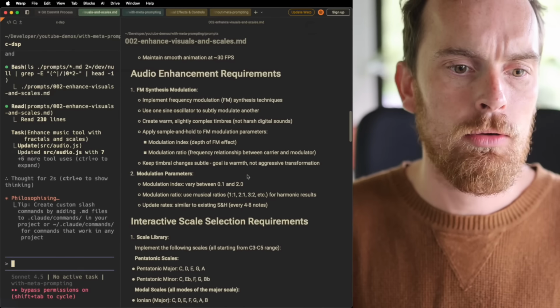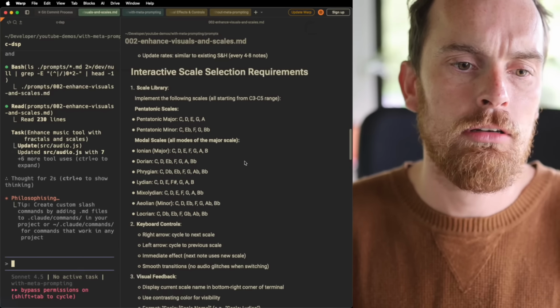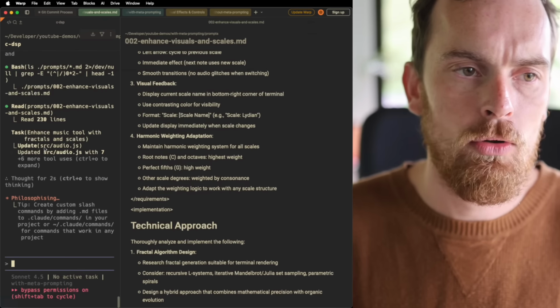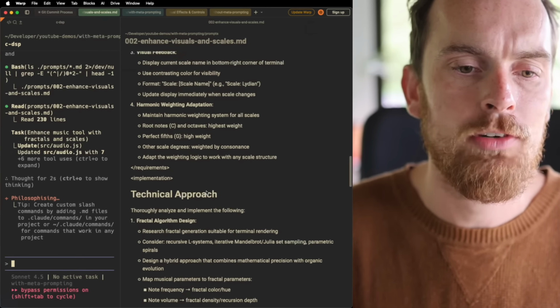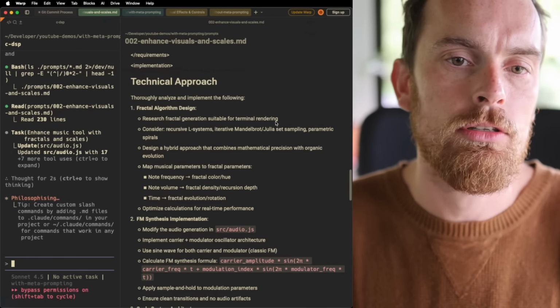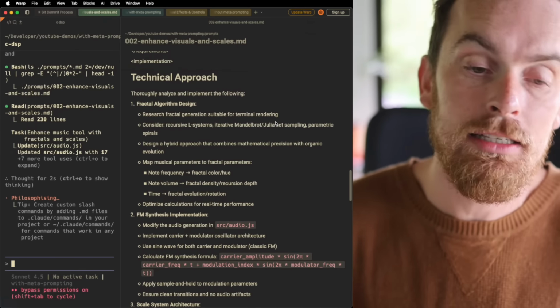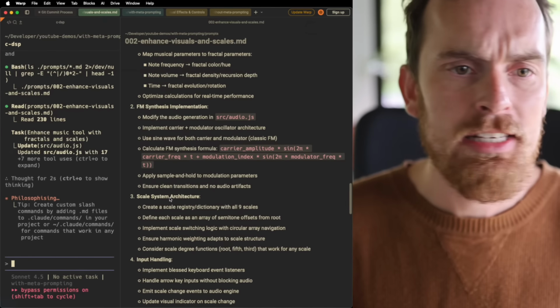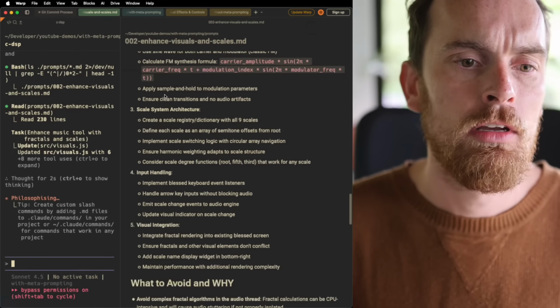And then let's have a look here. Interactive scale selection. Keyboard. You just see how in-depth this is, and all I had to do was answer a couple of questions. So technical approach, research fractal generation suitable for terminal rendering. This is baked into the prompt before it does anything else. Scale system, FM system, very nice.